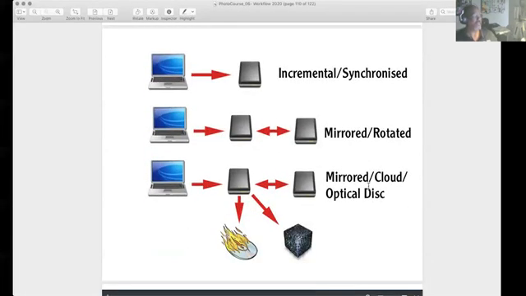So this is what that tends to look like. Incremental or synchronized is just two drives. So you've got two drives going on here. They synchronize from here to here, so whatever's here is replicated here. Mirrored and rotated, whatever's here ends up here, and then this drive here is mirrored with this drive.